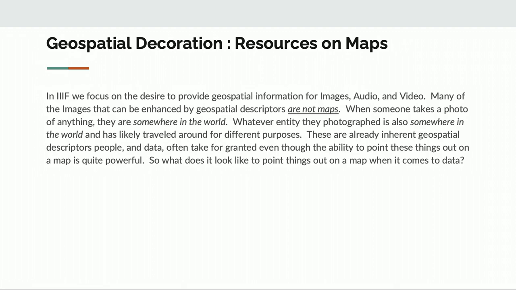So when we talk about doing things on maps, we could put images, audio, and video onto maps, and many of them are not maps. So I want to make that clear. When someone takes a photo of anything, they are somewhere in the world. Whatever entity they photographed is somewhere in the world and has likely moved around for different purposes. So those are already inherent geospatial descriptors people and data often take for granted, even though the ability to show that information on a map is quite powerful.